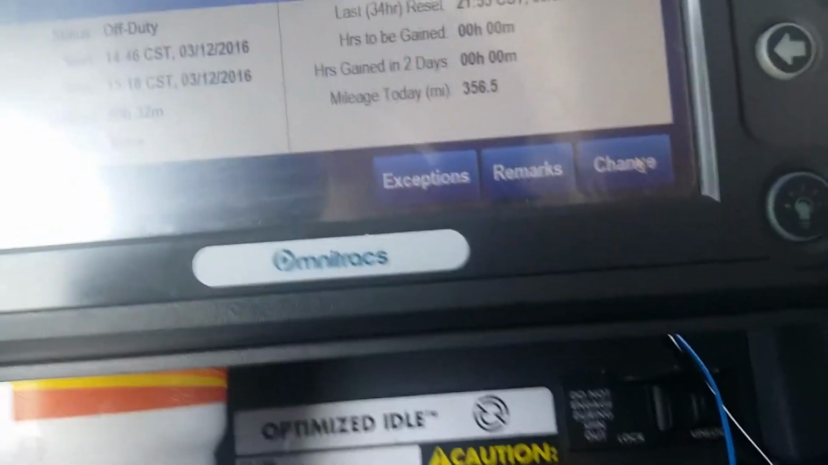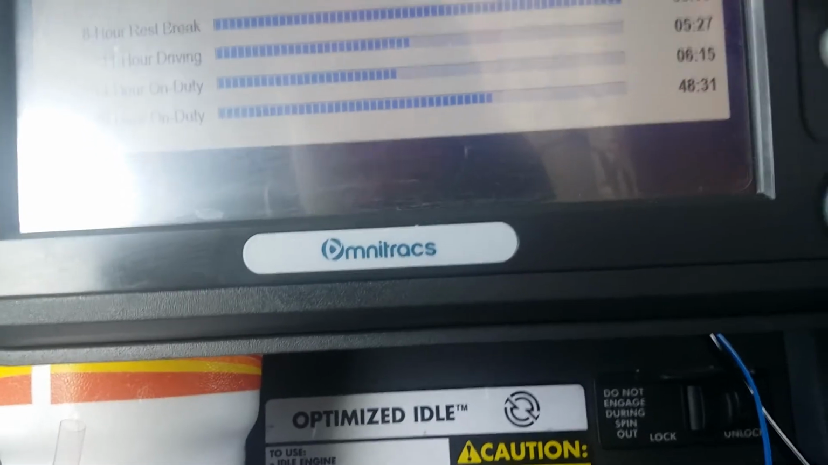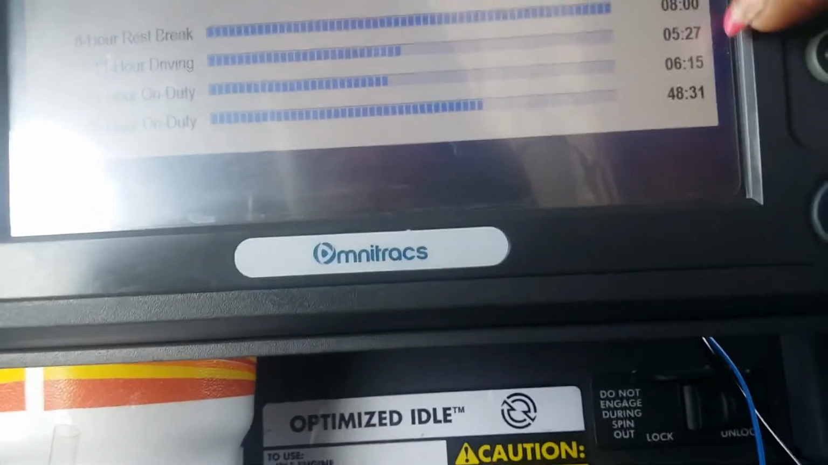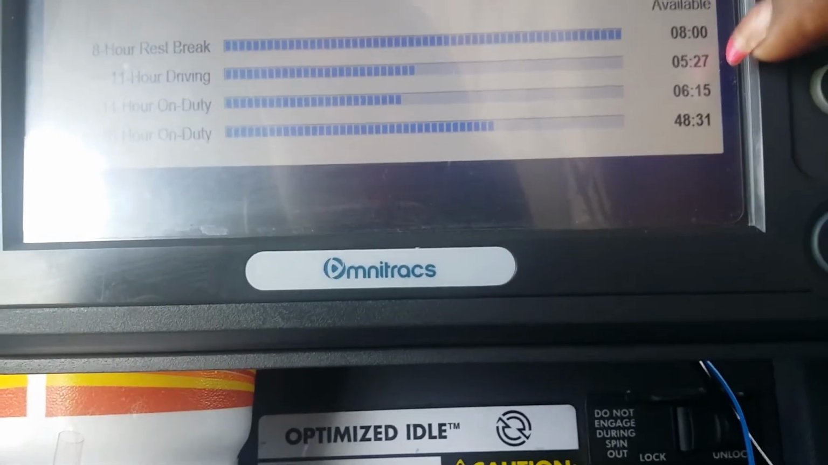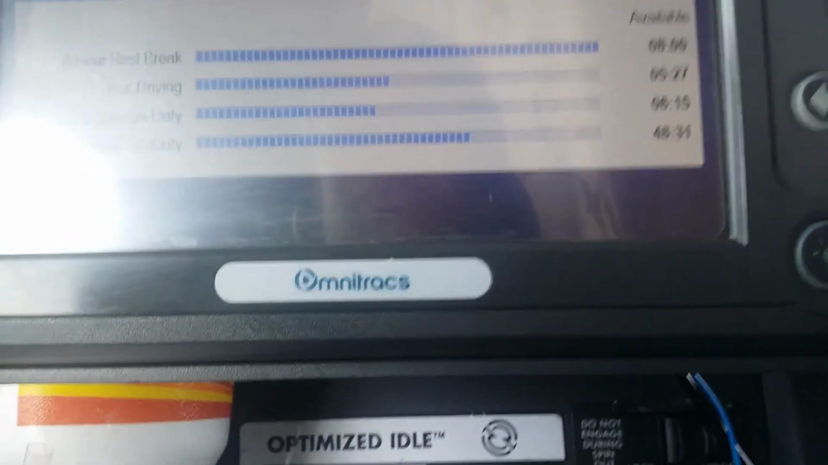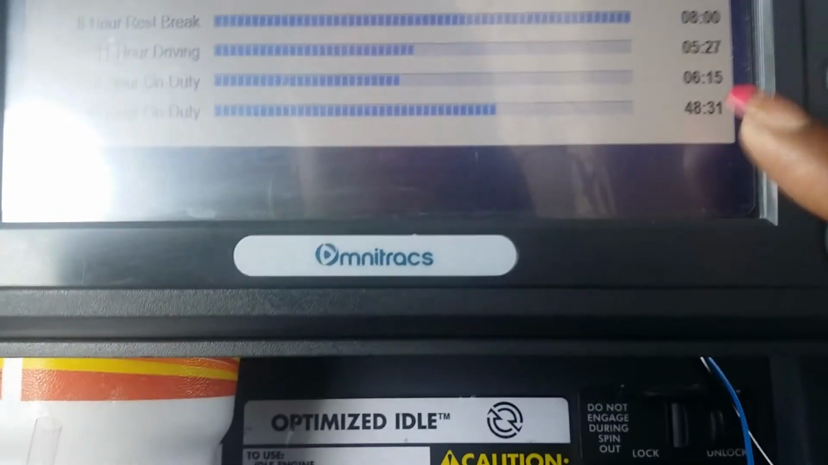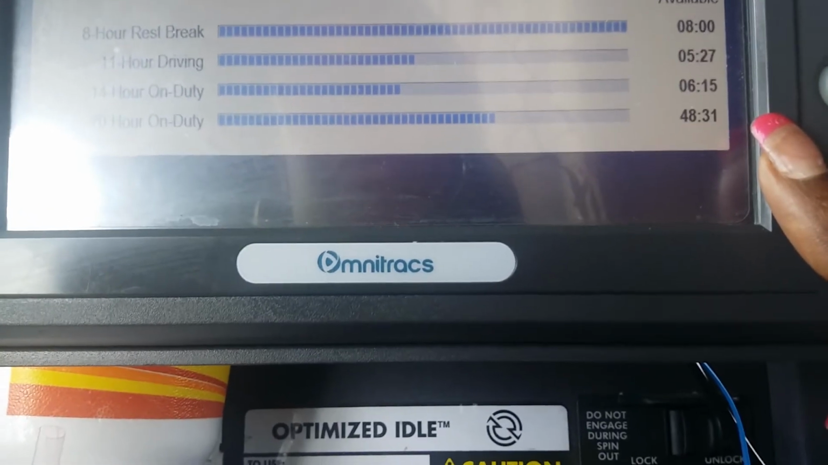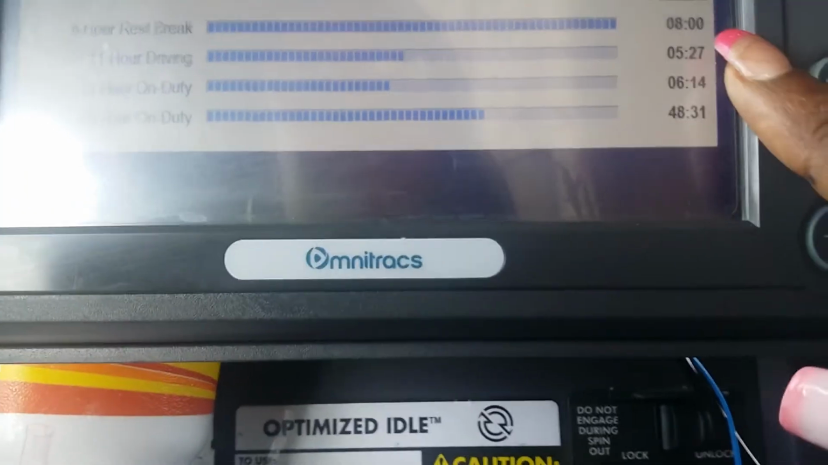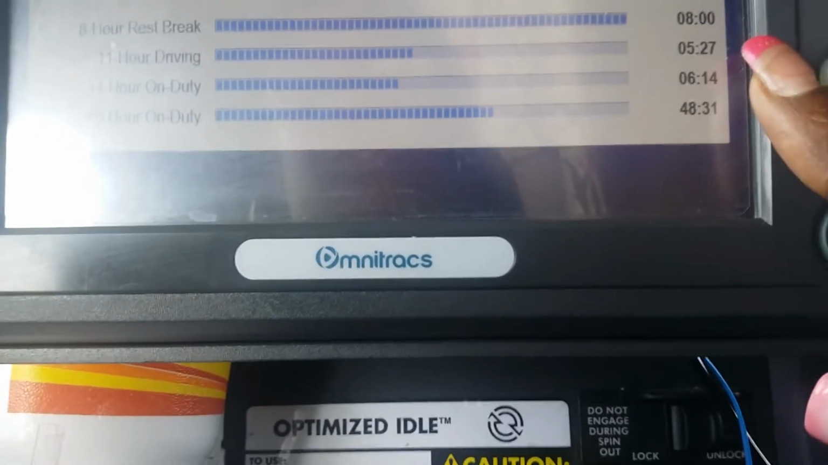Okay, so next I want to talk about the summary. This is your hours of 8-hour rest break, 11 hours driving, 14 hours on duty, and 70-hour, that's your week, 70 hours. This is what I have left, 48 hours left on my 70. Today I have 6 hours and 15 minutes. I have 11 hours. On my 11, I have 5 hours and 27 minutes left.